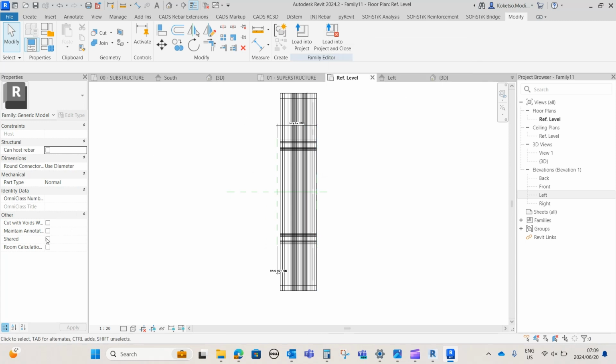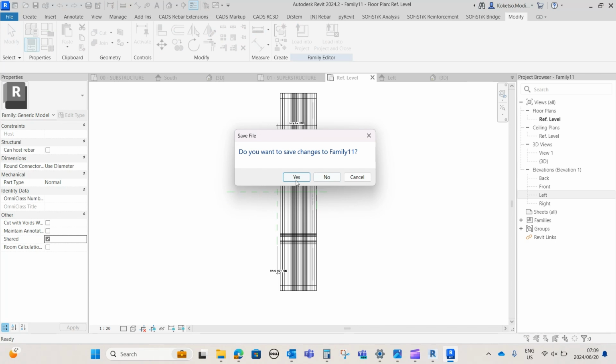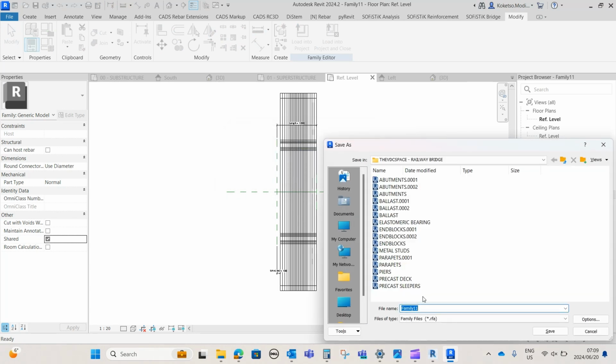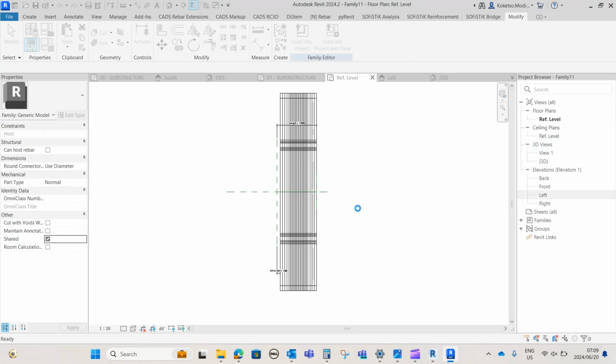So I'm going to say shared parameter and say load into project. I'm going to save this as rail sleepers, dash line based family, and then I'm going to say save.